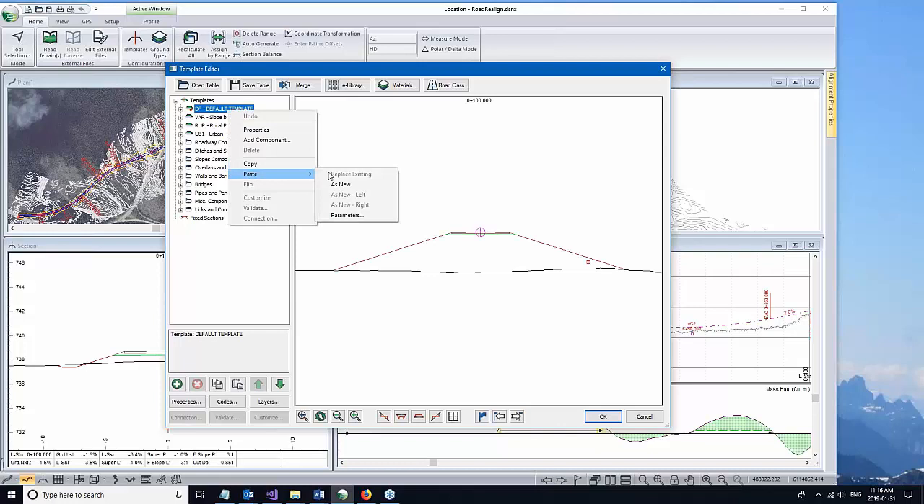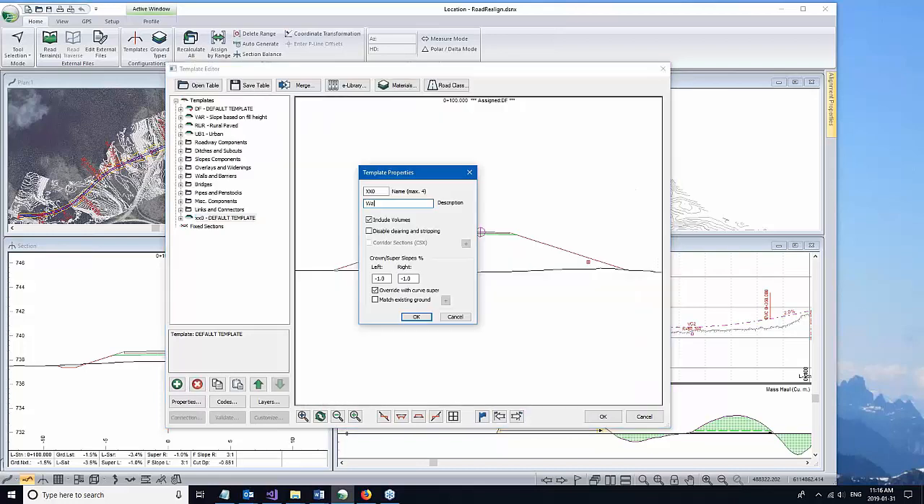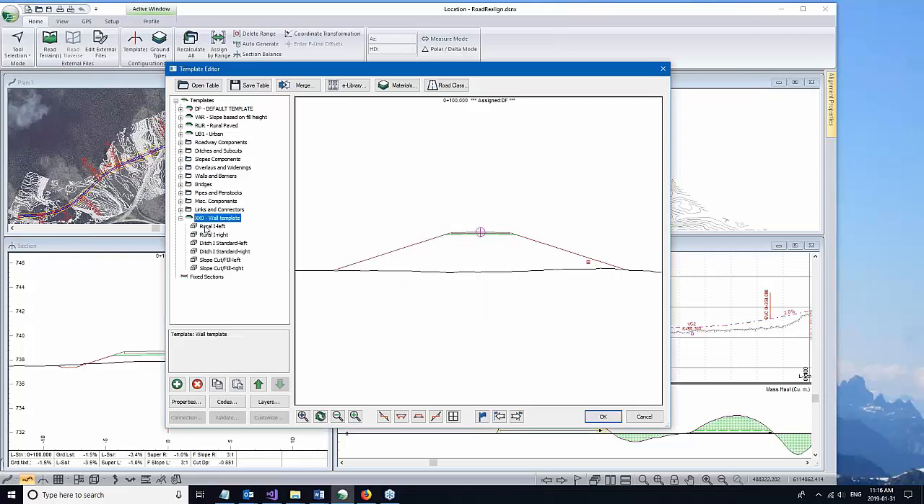So I have a new template, and I'm going to make it into a wall template. Okay, so I've made a copy of what was the default. It's now called wall template. And in here, I'm going to keep the road portion. I'm going to get rid of the ditch because I'm going to apply this template only in a fill situation. And by the way, manipulating these components, a lot of it can be done in the right-click menu.